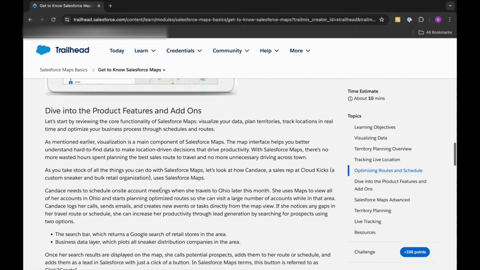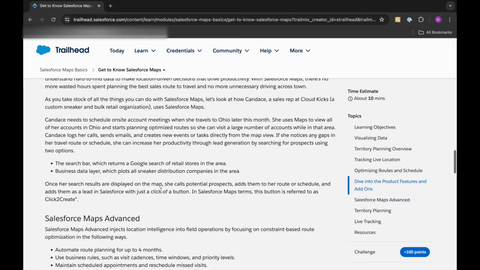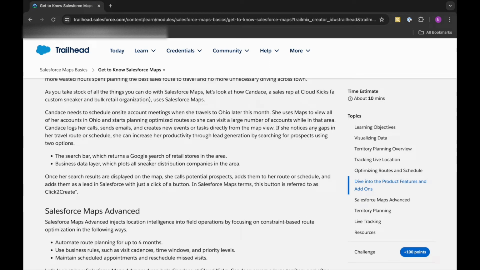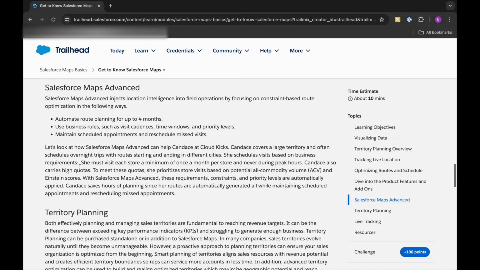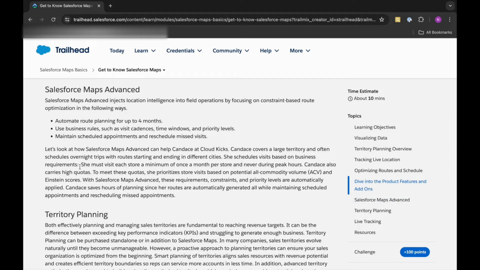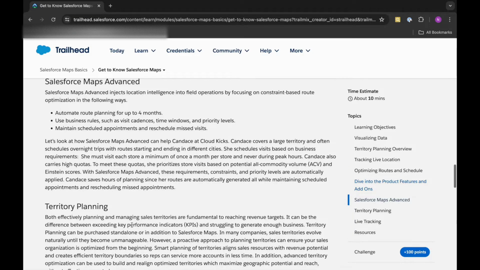Now these are some of the product features. There is a search bar which returns Google search results as well, then business data layers, and Salesforce Maps Advanced. It injects location intelligence into field operations, and it does that in the following ways: automate route planning for up to 4 months. That is, for the coming 4 months it will plan our routes, deciding which route for which location we should prefer. It uses business rules such as visit cadences, time windows, and priority levels, and it maintains scheduled appointments and reschedules missed visits as well.